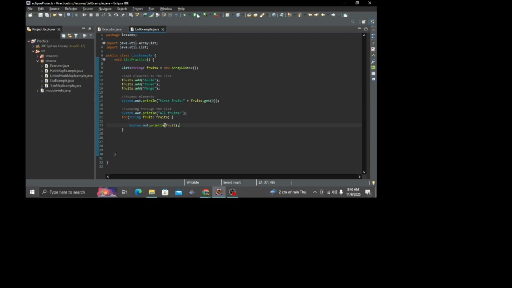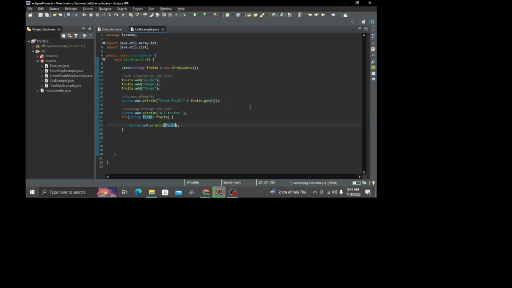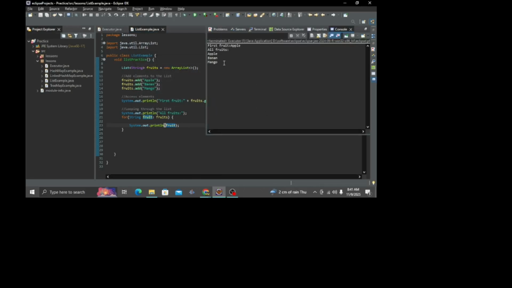Let me execute this and see. See, it will execute the code, and that will give the values of the list one by one according to the order: apple, banana, mango.